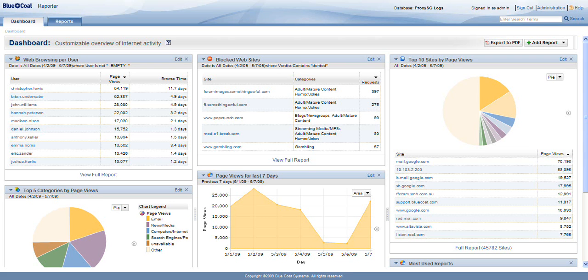Hi, I'm Chris Weber from Blue Coat Systems, and I'm going to show how operations and IT folks can take advantage of the speed, power, and flexibility of Blue Coat Reporter 9.1 to better understand the costs associated with their network usage. We're on the customizable dashboard in Reporter 9.1.